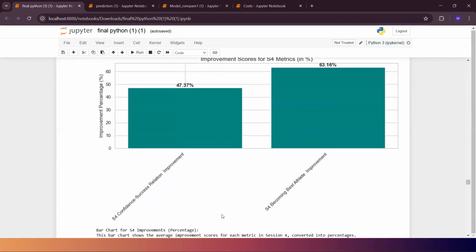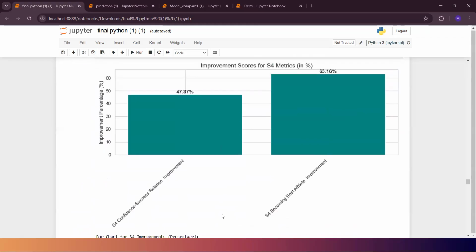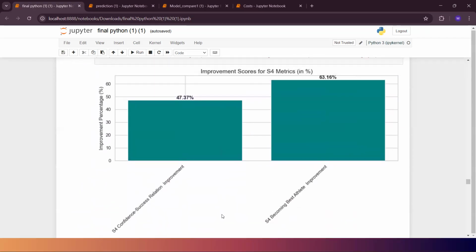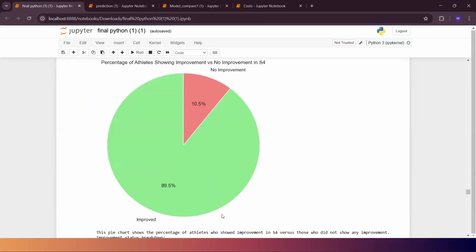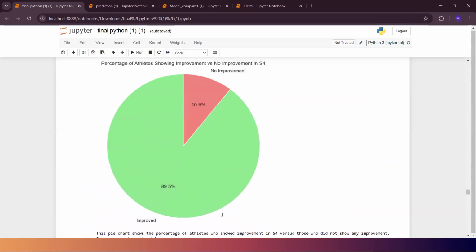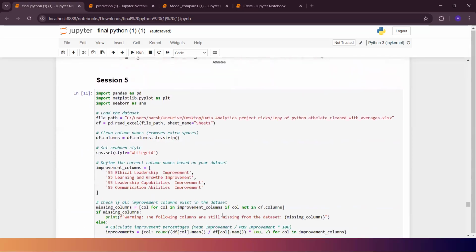For session 4, we have two variables. So this is the improvement score, and we have the best athlete improvement as 63.16, which is the highest. And for session 4, 89.5% of the athletes show improvement and 10.5% of the athletes show no improvement. And this is the pre and post scores for session 4.